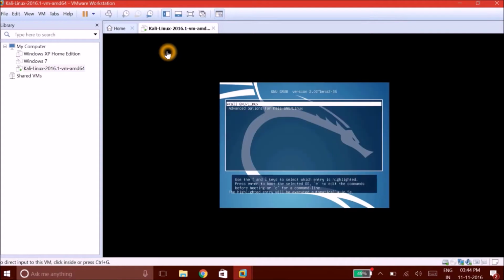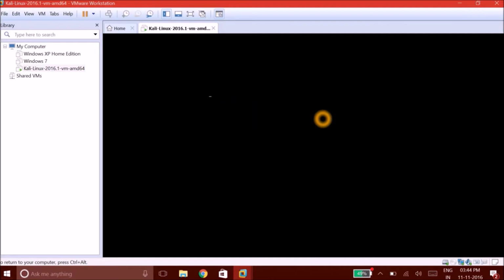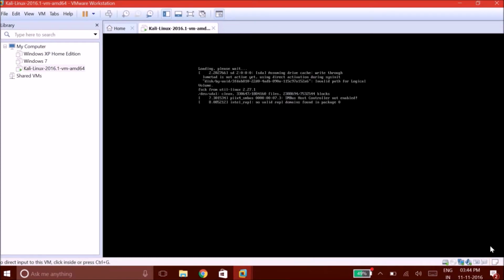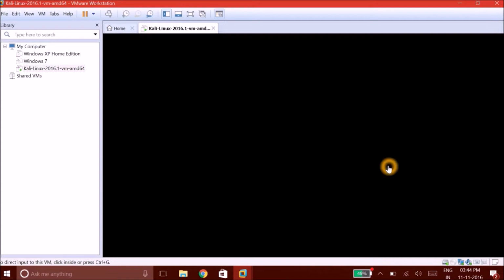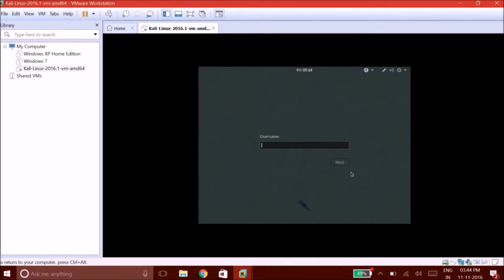Okay. Yeah, we are here. Let's load it. It's taking time. Yeah, so the username is root, and the password, pay attention, is TOOR, the reverse of root.